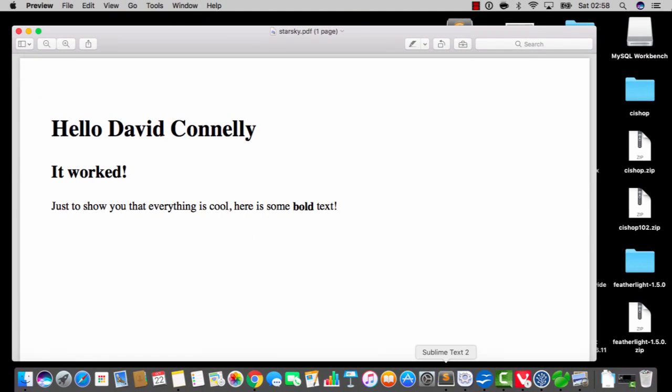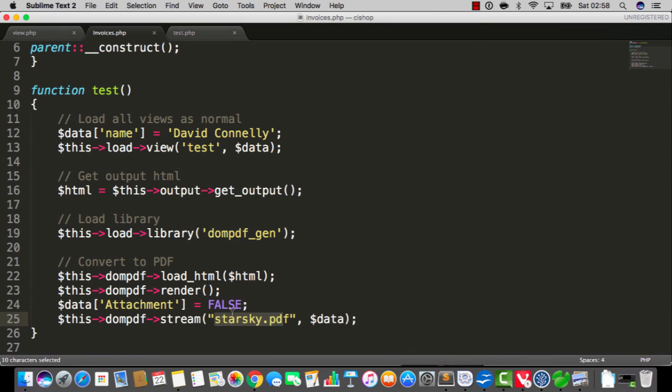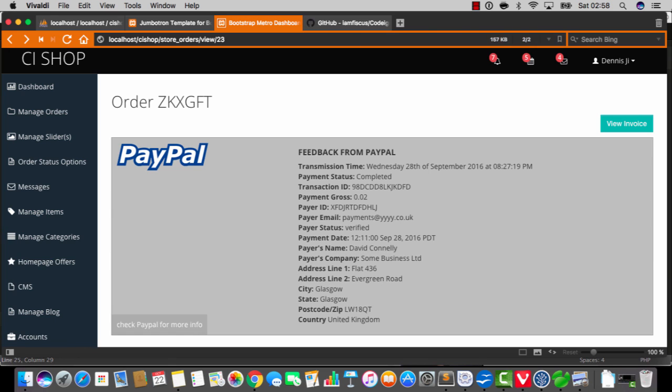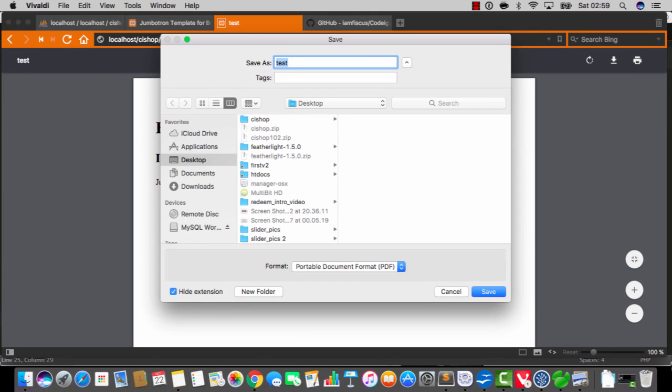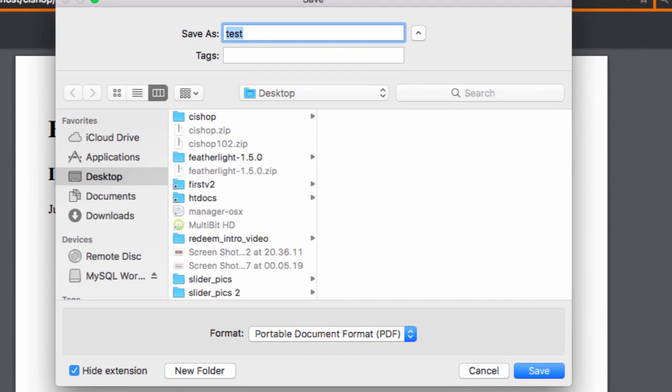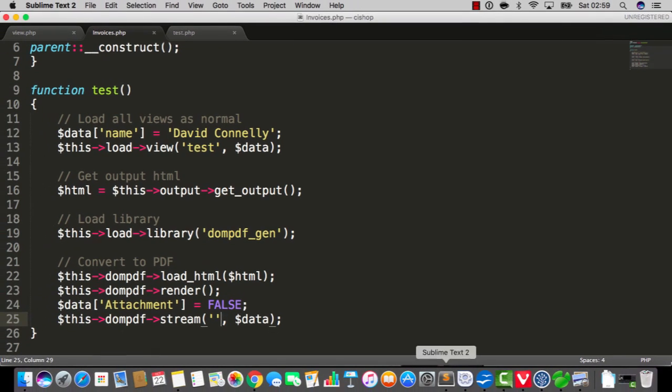Had we not added in a name, then it would have saved it as test.pdf, and I'll demonstrate that if you want as well. So had we left this empty, and had we just gone in like so, and then downloaded like this, you'll see that it's saving it as test.pdf. So that's the vibe, and that is your lot. I'll leave you to figure out the rest.